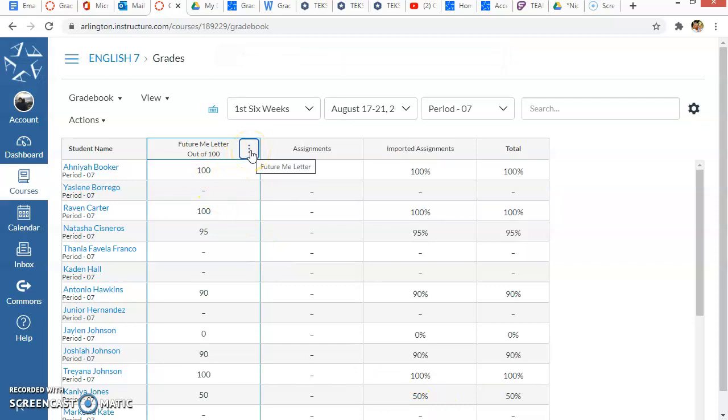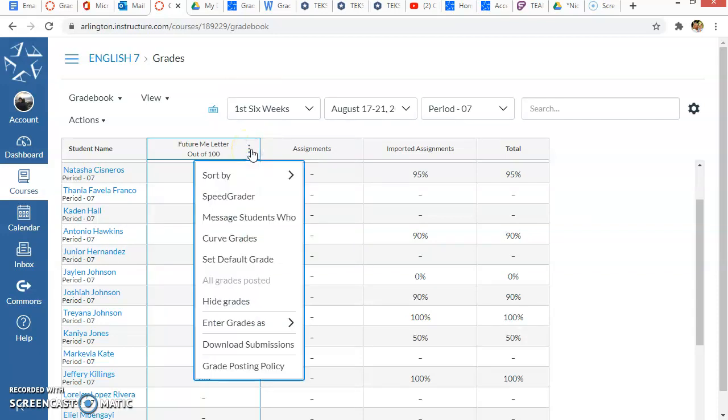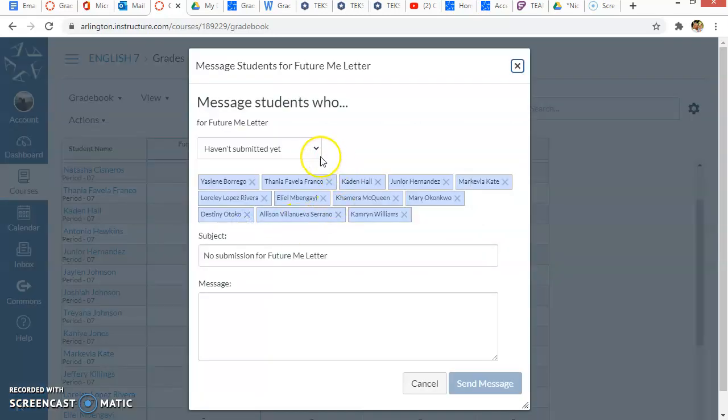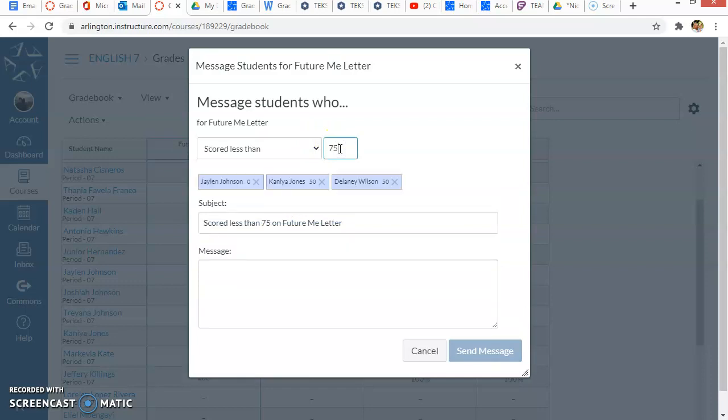Then I'm not done with my kids yet, because I have a few kids like this kid right here, or this kid right here, who didn't really accomplish what I wanted them to accomplish. They didn't master the task. So I'm going to message students who scored less than, and I'm going to say less than a 75.